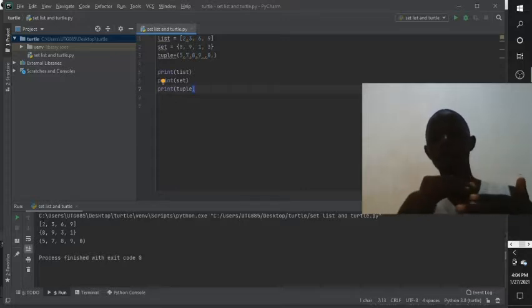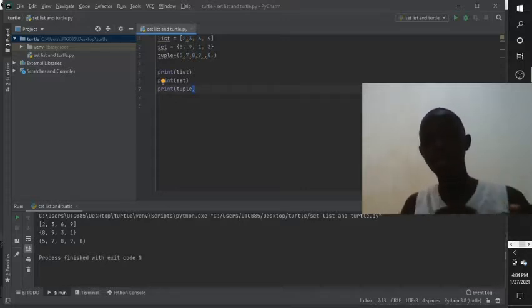the individual values in the list, set or tuple. So in order to do that, we will be using the for loop to do that.